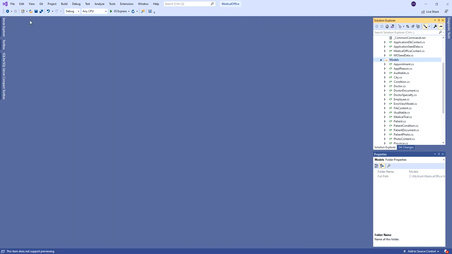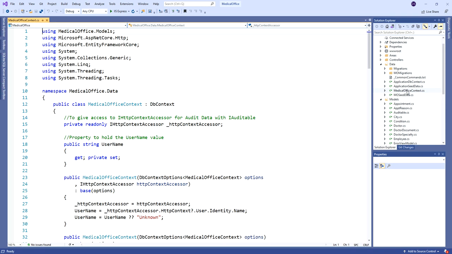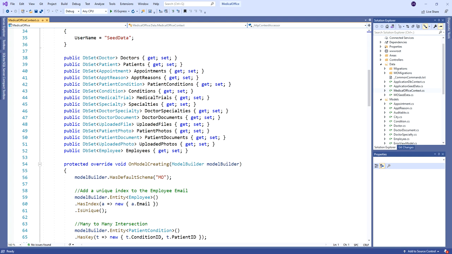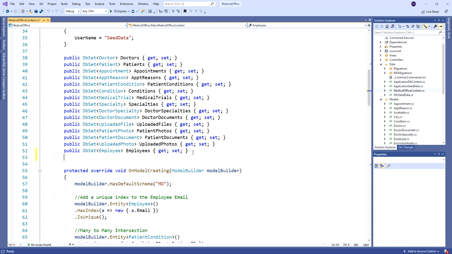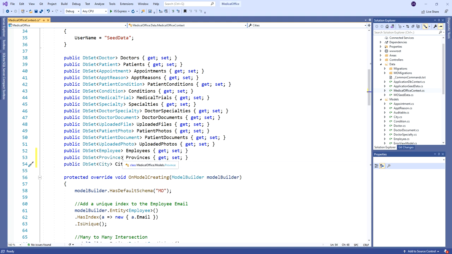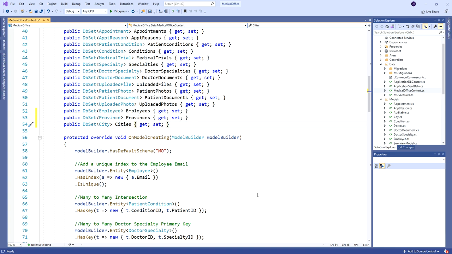So the next thing I probably want to add is the DB sets and so on. So let's come to our context, right? And I'll have to add my two DB sets for our new entities here. So DB set of provinces, cities, right? I love the pluralization help you get from Visual Studio nowadays.